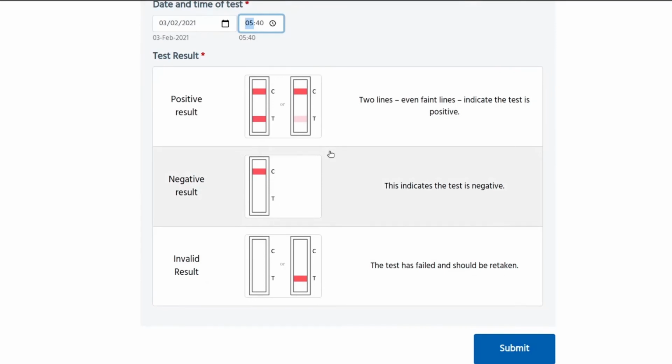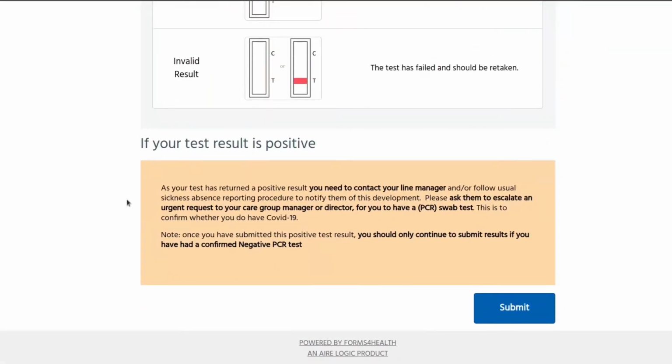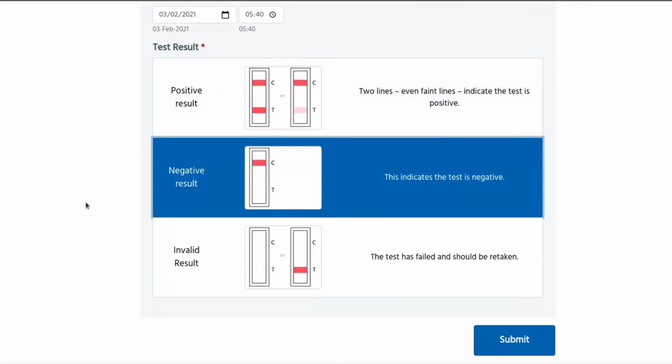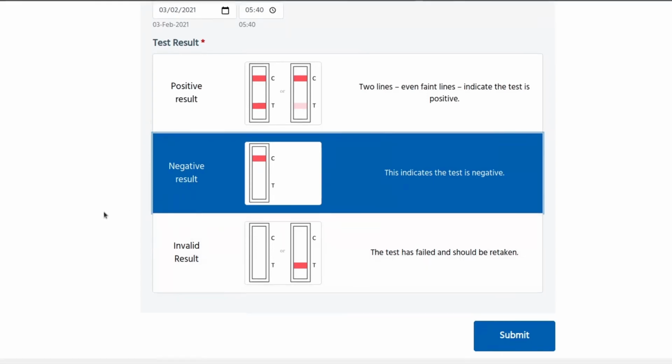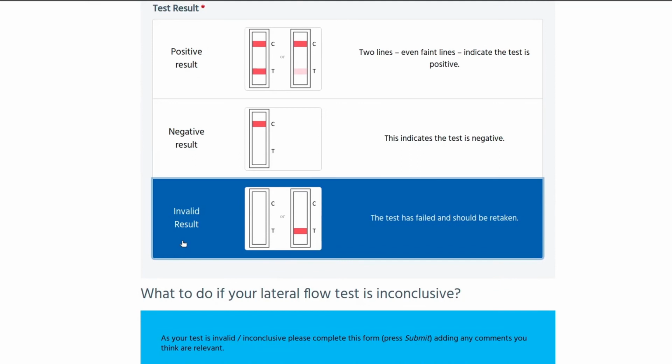And the test result, of course, we need to include. If it's a positive result, you'll see we can include a bit of guidance about what to do in the event of a positive test result. Negative, of course, there's probably nothing to say. In theory, if there was something additional to say, we could include that underneath. And there is also some guidance as to what to do if you receive an inconclusive test result.